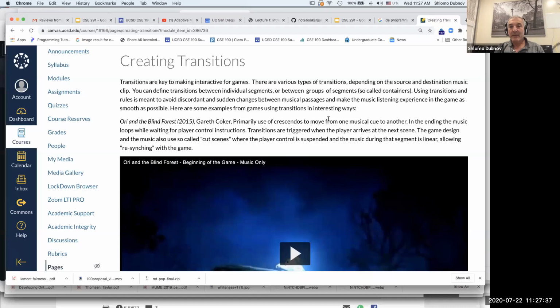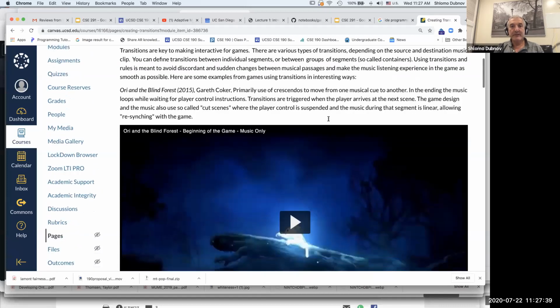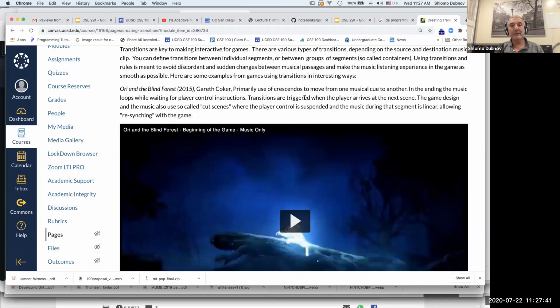So here are some examples of different types of transitions. Again, I will just tell you briefly what they are, but you should go and listen to them and maybe pause and then go back and forth, because there are slightly different transitions. Even in this video, there's more than one transition technique.